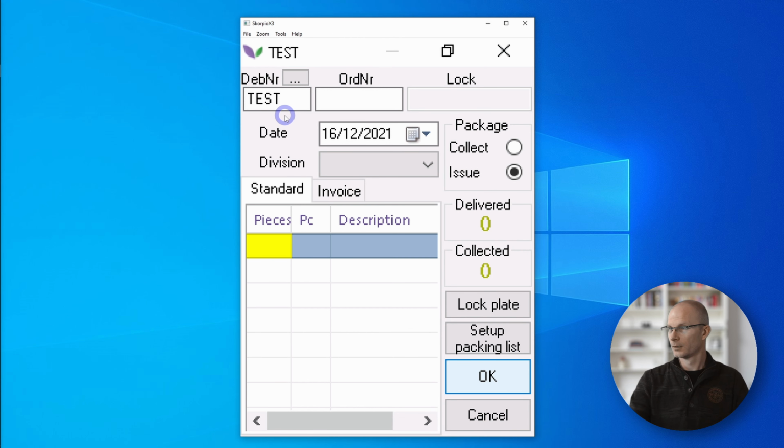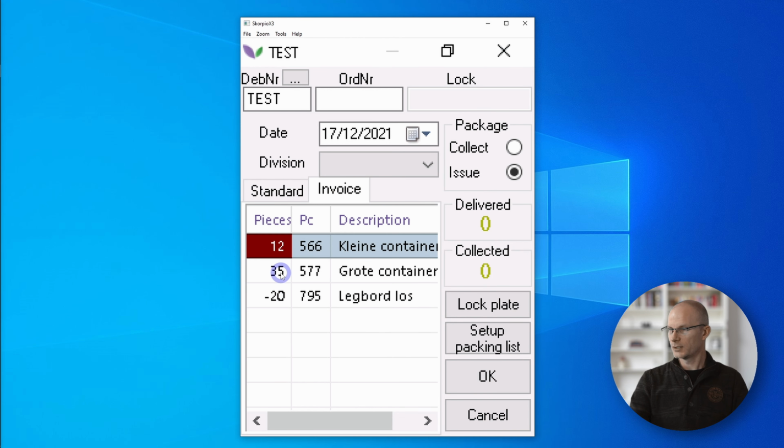I will type in the data number again and I go to invoice. As you can see, the buckets which I have entered will be added up by the packages which are already on the invoice on this line, as you can see.